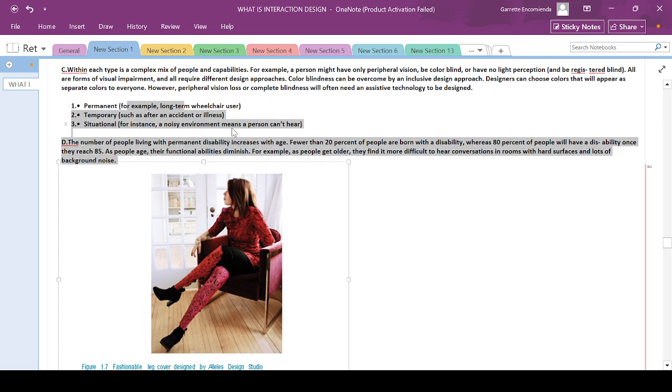Permanent, for example, a long-term wheelchair user; temporary, such as after an accident or illness; and then situational, for instance, a noisy environment means a person can't hear. So here, PTS maybe, or STP, whatever you already know. But permanent, I think that's easy to understand. Temporary and situational are the most unique. So these are the things that you want to remember or hold in your mind right now.